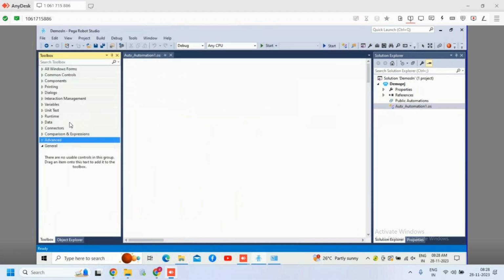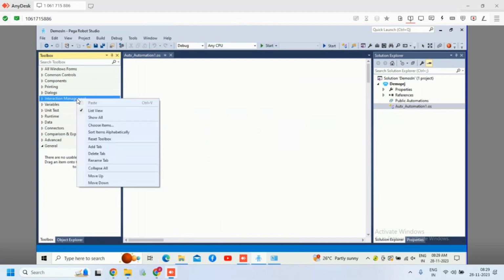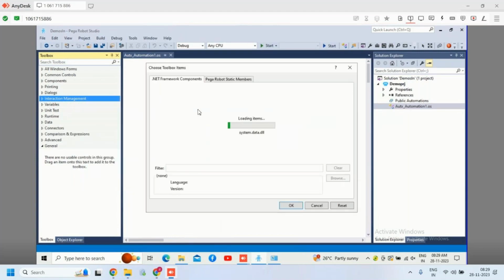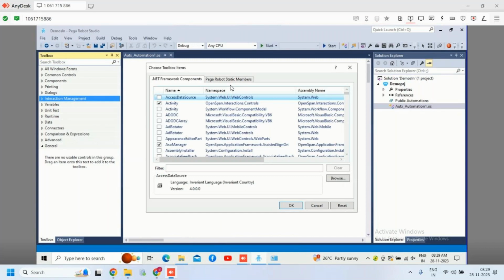If you are not finding any required component, or your custom DLL, if you want to add here, just right click on any of the toolbox and click on choose items. Once you click choose items, it will show the .NET components as well as Pega Robotics components. As I said, the toolbox contains .NET components and Pega Robotics Studio provided components. Whatever components are listed in the toolbox, you can see whichever have the checkbox checked, only those components we are seeing here.